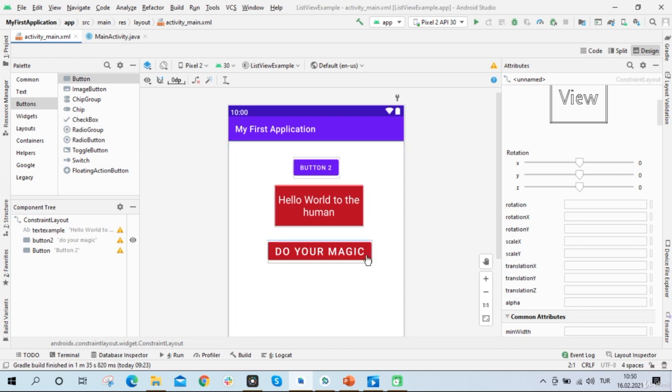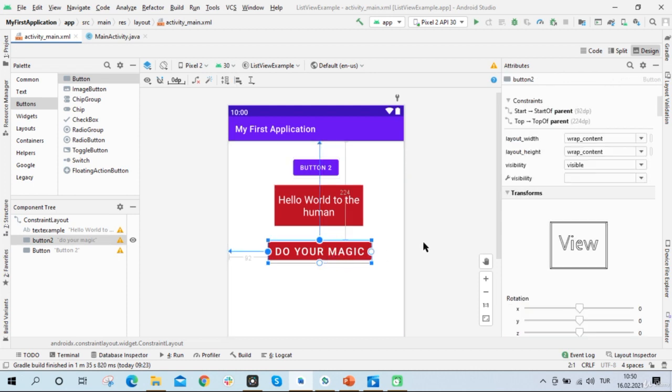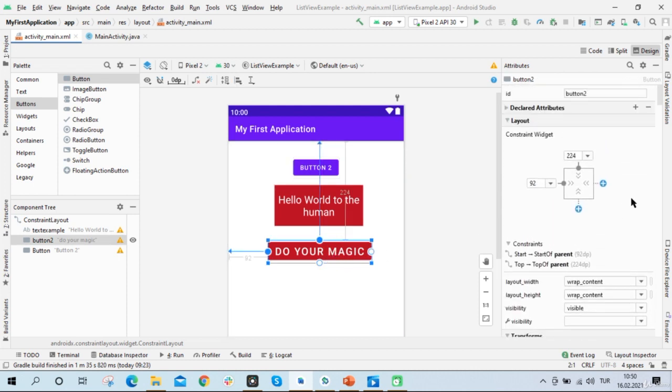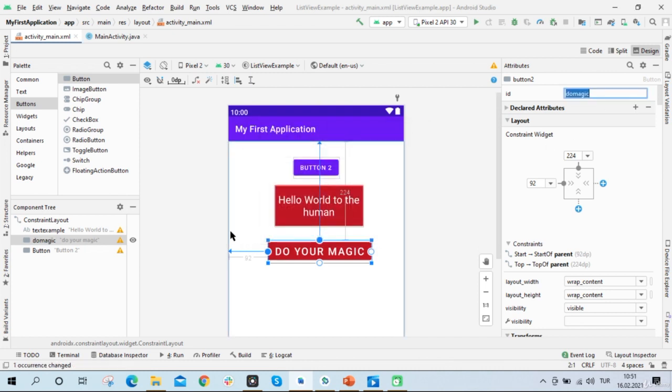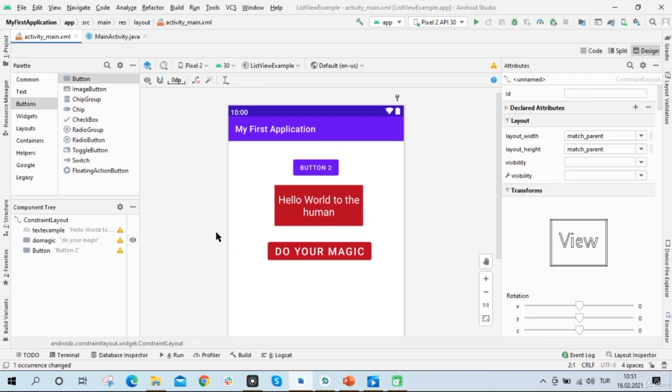All right, so now we need to give this button an ID to be able to work on the Java side. So Android Studio gave this button an ID. It is button. All right, so if you want, you can change it. But you know what? I'm going to change it, and I will give it the ID do magic. Great. So now the ID of this button is do magic, and the text of the button is do your magic. So are you ready? Let's go over to the Java side.